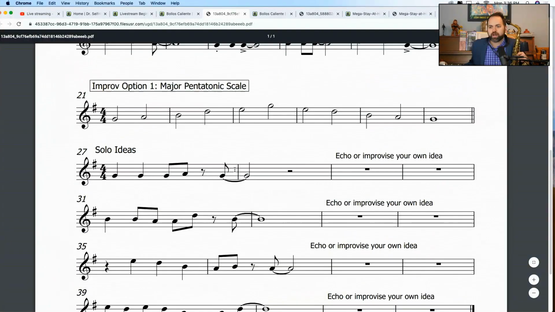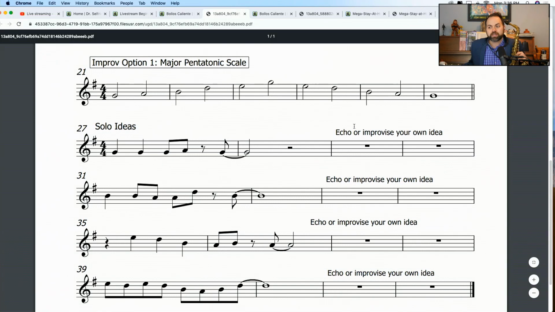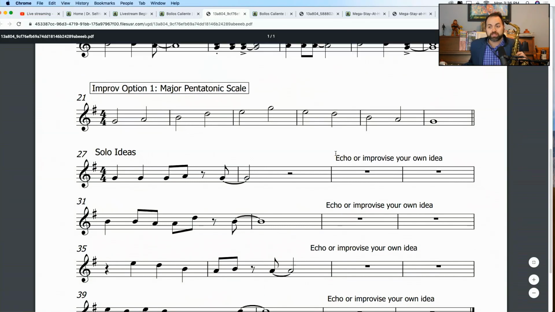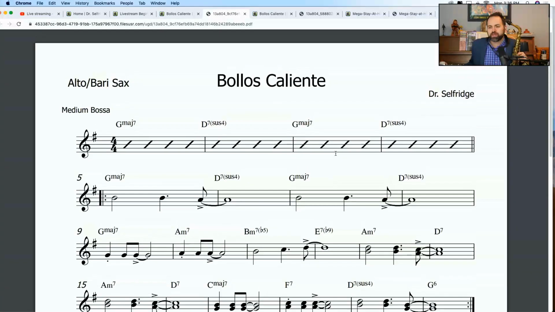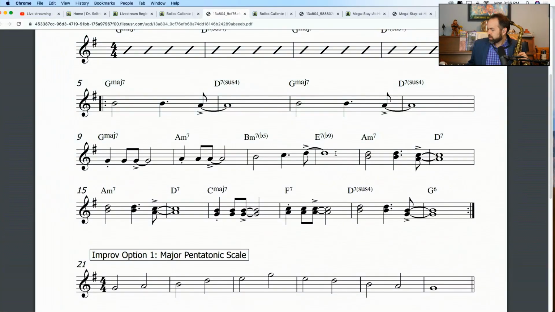And you guys, I'm going to play the solo ideas. You guys can echo me or make up your own in the space. Let's try it. Let's play through the melody first. All right, so it's melody, then we'll do some call and response with our solo ideas. Get your instruments ready from the beginning. Bollos Caliente. 4 measures rest. Here we go. Melody, everybody.